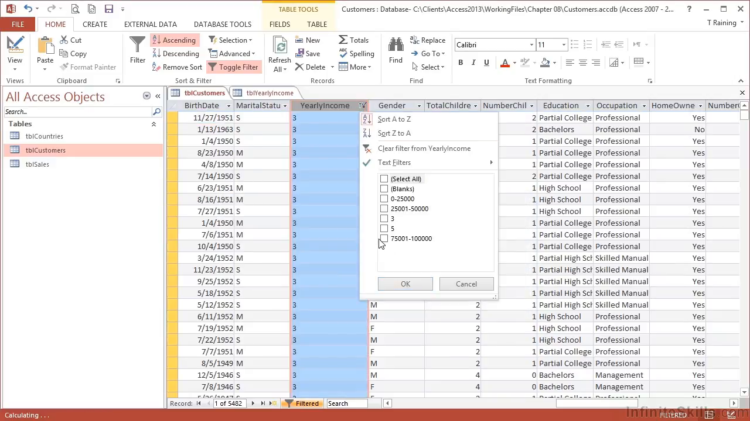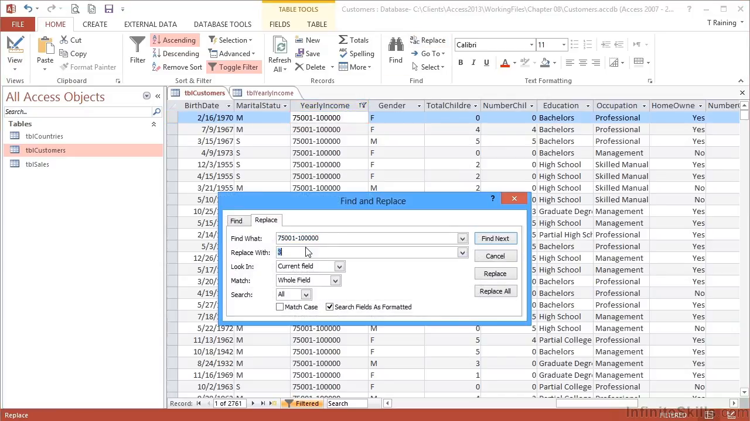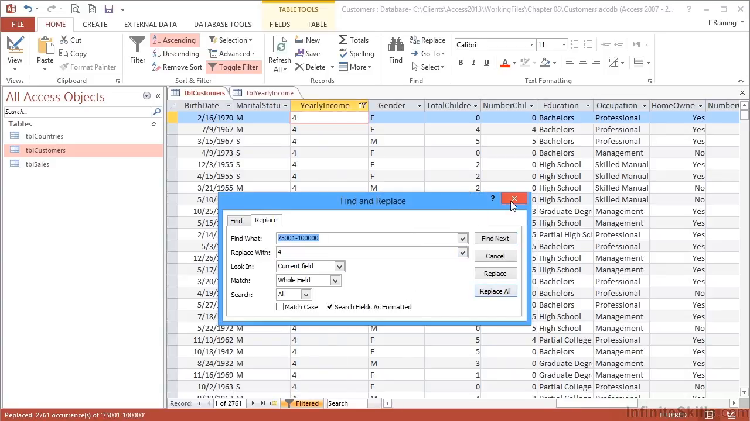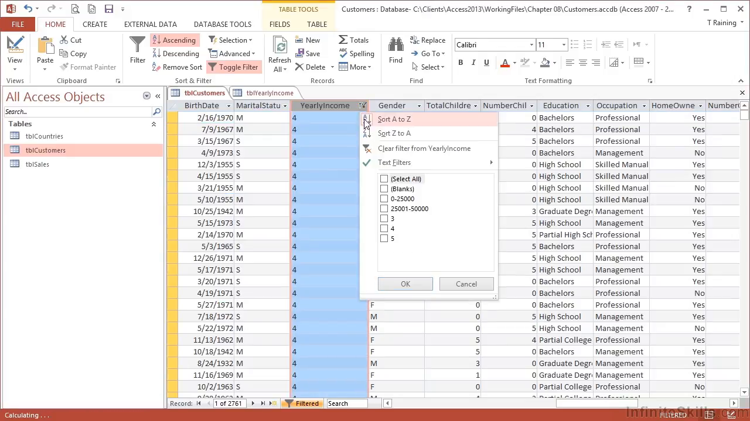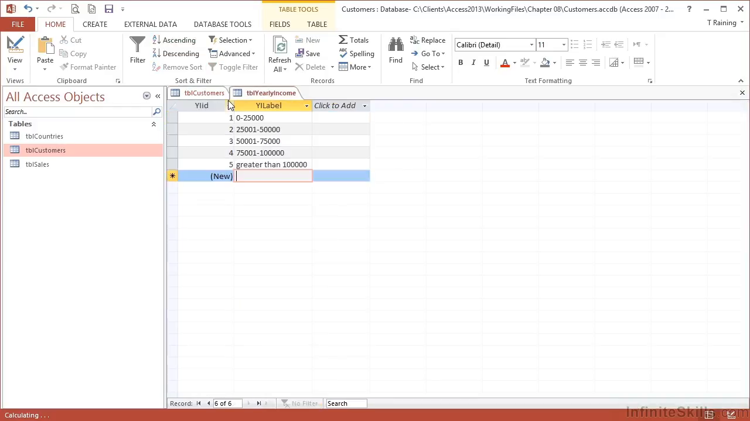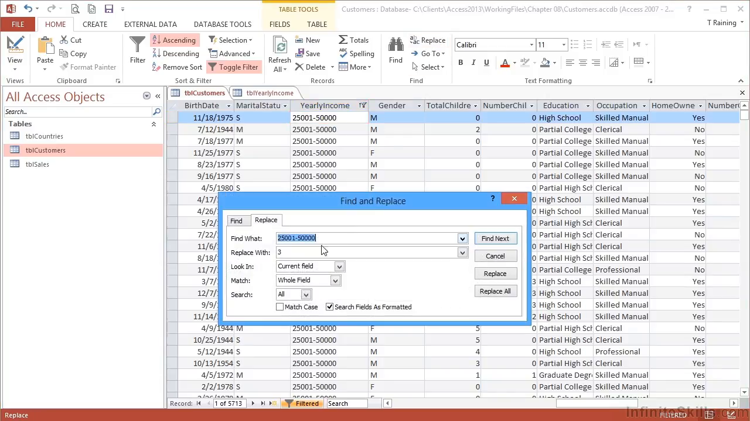And then let's go back for the 75 to 100,000. Copy that, replace, and that is band 4. So replace all. Yes to not undo. I'm getting close to all of them there. 25,000 to 50,000. Let's just double check the ID on that. That's 2. So again, we can copy, replace, and replace that with 2.